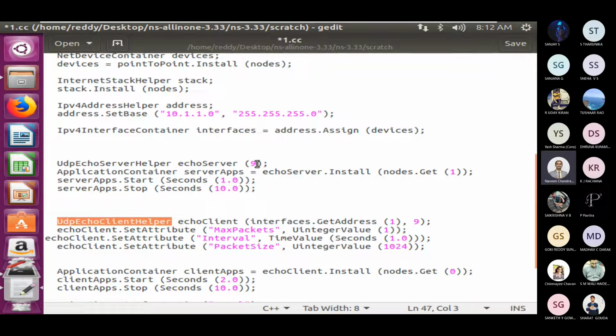And what is this 9? As I have quoted in the theory also, it is the port number. If I don't want to use 9, if I have to use 19, that's fine. But defining the port number is important. What number you use is not a constraint, but defining that port number is very, very important.